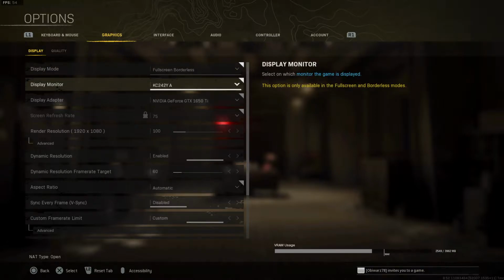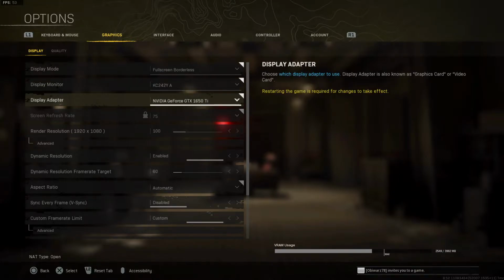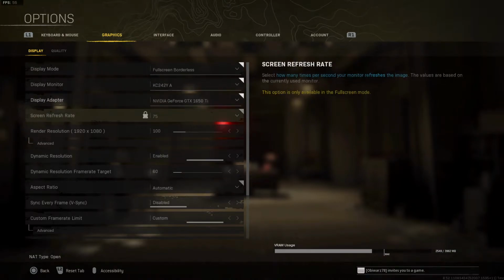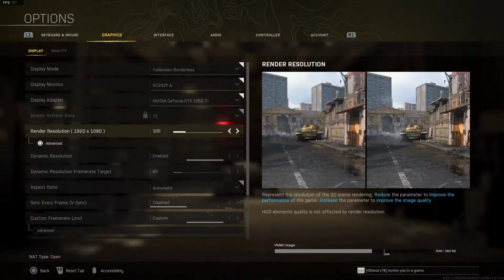My monitor is going to be my external monitor that I actually have. It's a $100 Walmart one. It's not the best, but it's actually really good for the quality that it gives me. My display adapter, of course, is going to be my 1650 Ti graphics card that came with my laptop. I would say render resolution, keep it to 1920, or your monitor's native resolution. If I was on my laptop, it would go all the way down, and I really wouldn't want that upon nobody. So get an external monitor when you're playing on laptop.